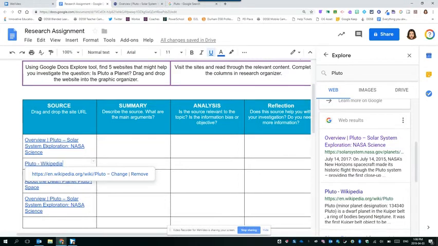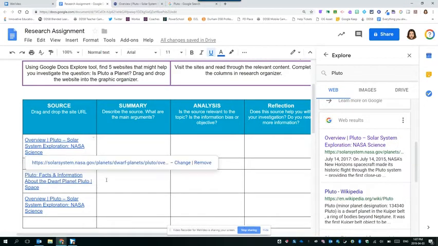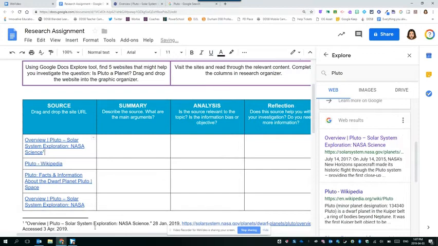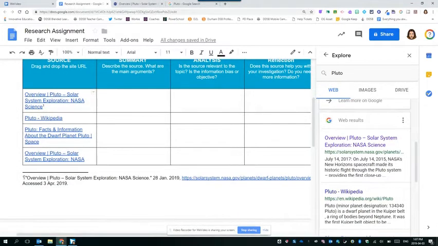If I go into this particular column here, I can see the overview of Pluto solar system from NASA. When I go over here, I will see there is a little cite as a footnote quotation. So what I might do is put my cursor at the end of this. And if I go over here and click on cite as a footnote, it's going to drop down with the number 1, and it's going to cite that in the format of my choosing.